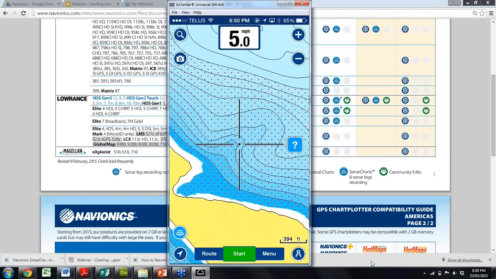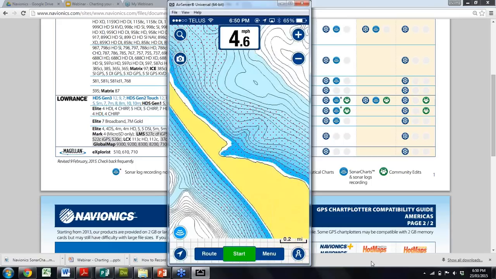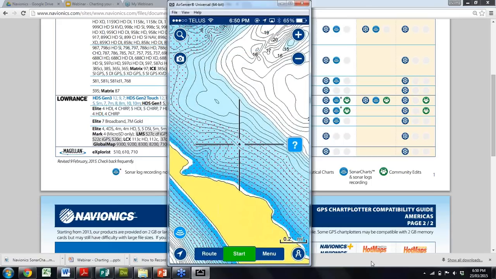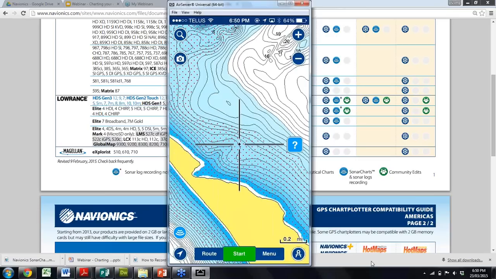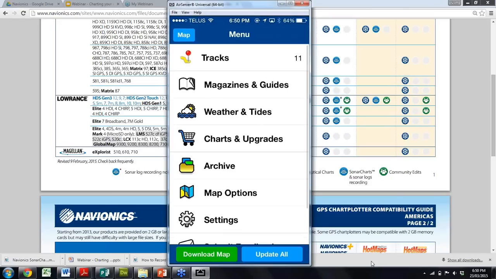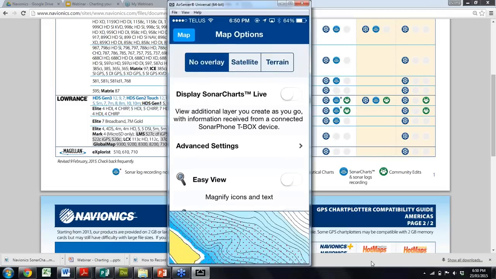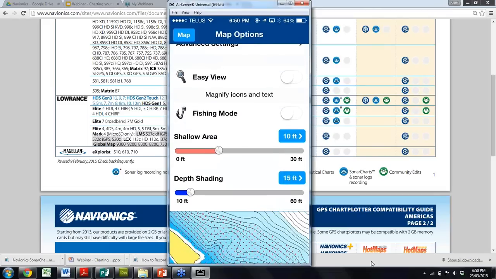Again, here's that shoal that is off of that spot on West Lake. You can see I've got this shallow water shading set up on here. And just as a little carrot, I'm going to be doing a chart plotter tips and tricks, and I'm going to show you how to do this kind of stuff on your chart plotter and on the app. This is in menu, map options.